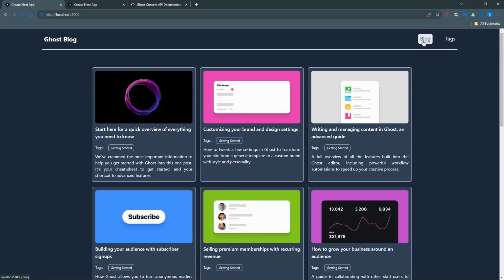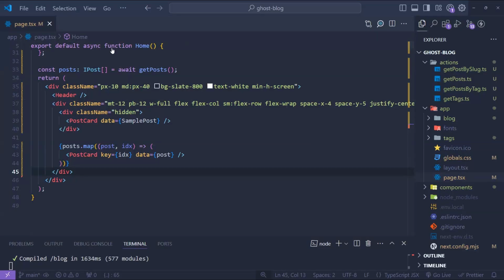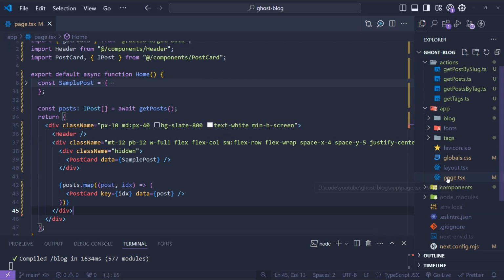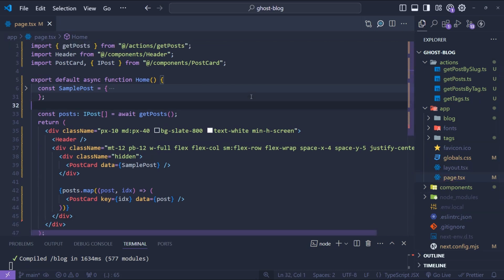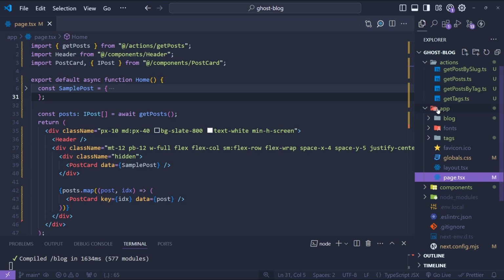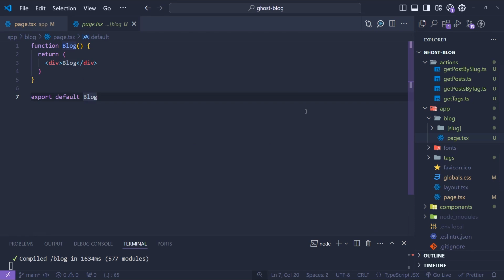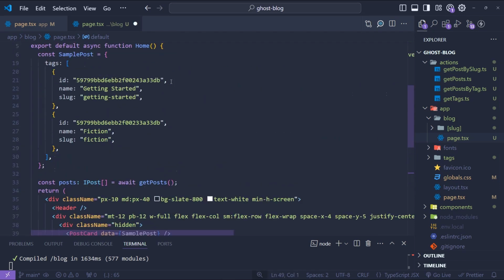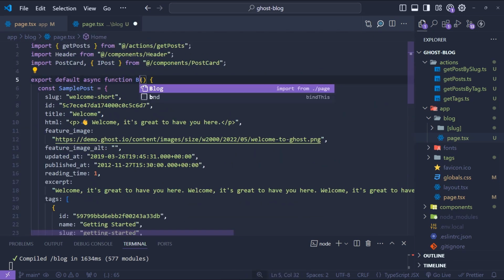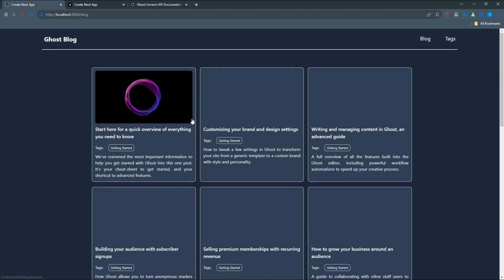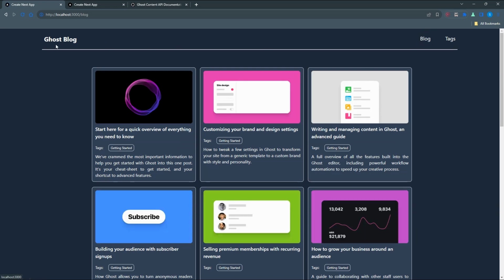Everything works perfectly. In the blog page, I'm going to do the same. So I'm just going to paste everything we have in our page.tsx in the app directory, not the parent directory, to page.tsx in the blog. And I'm just going to change this Home to Blog. That's it. Now this will also look like our blog page.